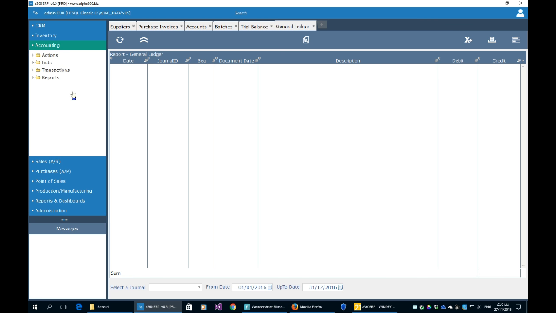Most of the transactions in the accounting system will be automatically posted by purchases and sales. So what a company will actually use accounting for is for posting and for adjusting at the end of the year.